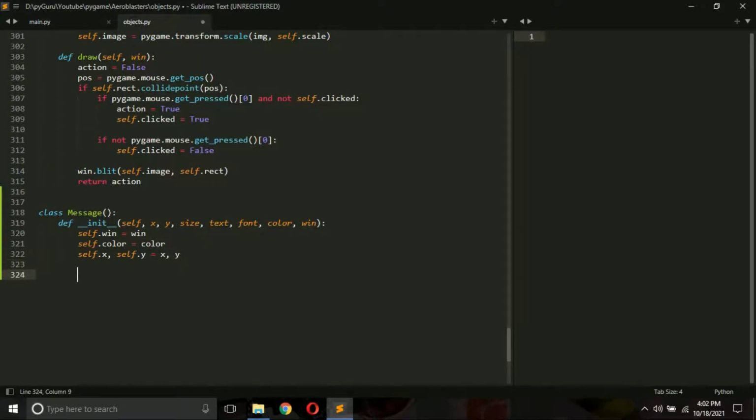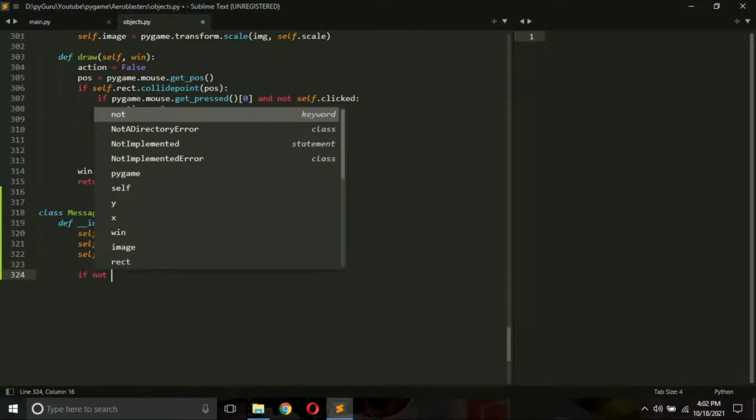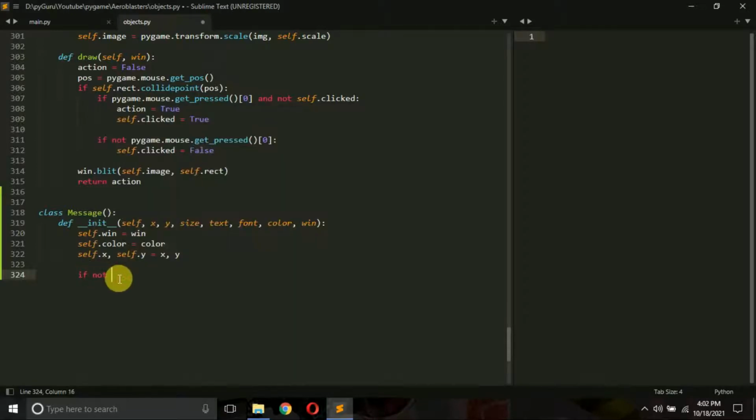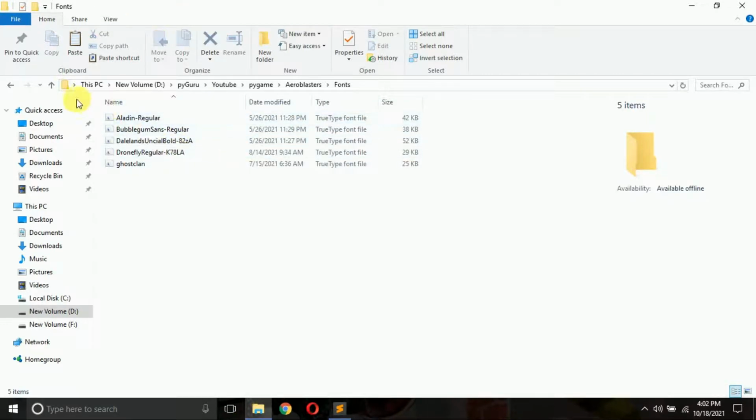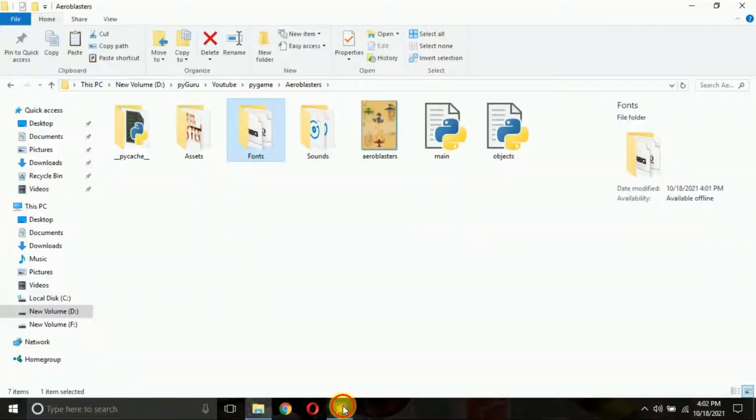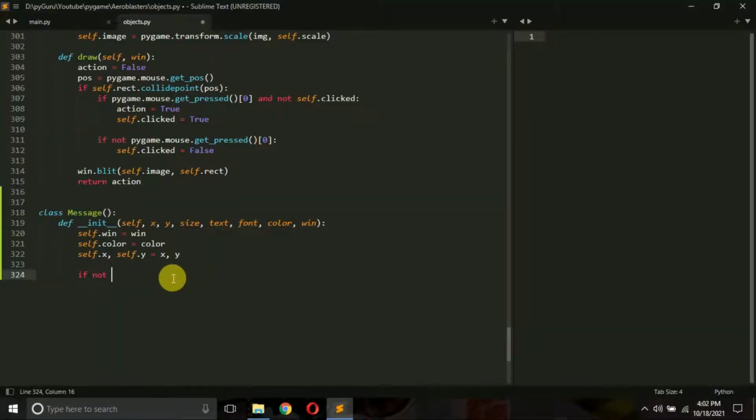Okay, then see here what we are doing. In our class, it's possible that the user may or may not pass a font. So it's up to us. If the user does not pass any font, see in the folder here we have a few fonts that I have downloaded from the internet. If the user does not pass any font, we will use a system font. But if the user passes any font, we do not need it. Okay, so that's all that we have to do.